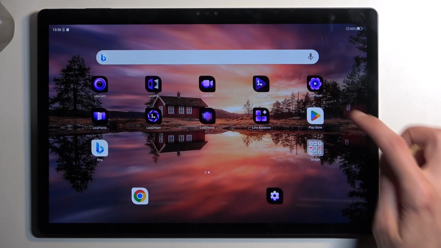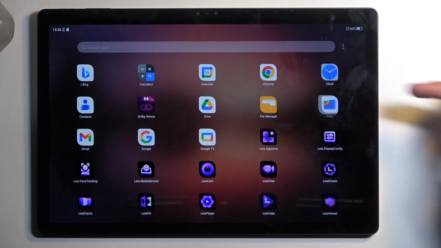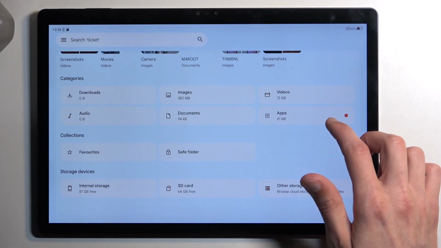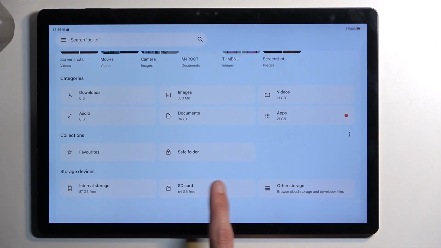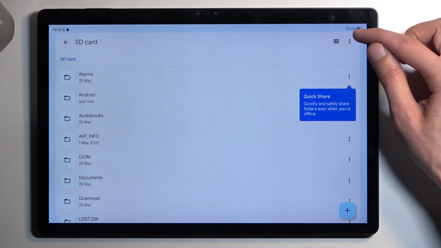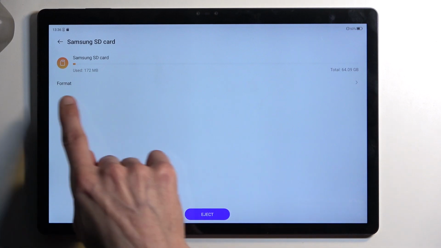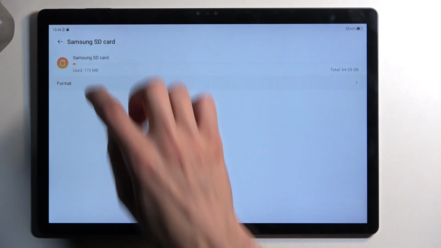Guess we're gonna go with Files by Google. So let's open up this one. Continue. From here, we're gonna select again our SD card from the bottom. Three dots, Storage Settings, and here you can see Format option.